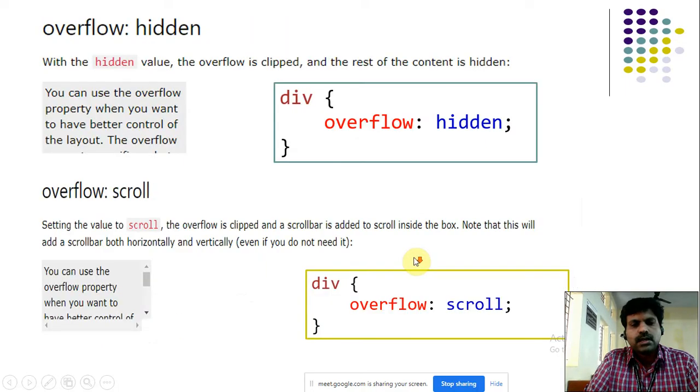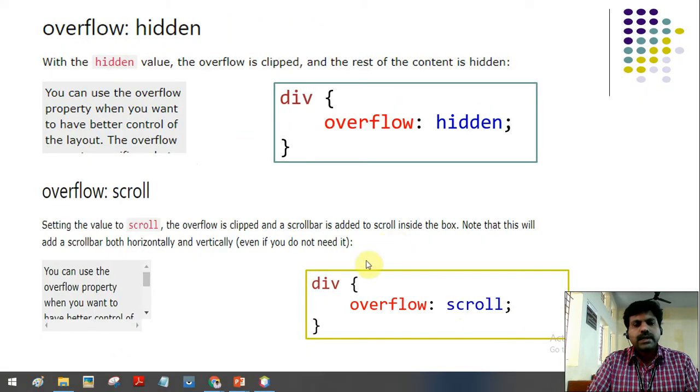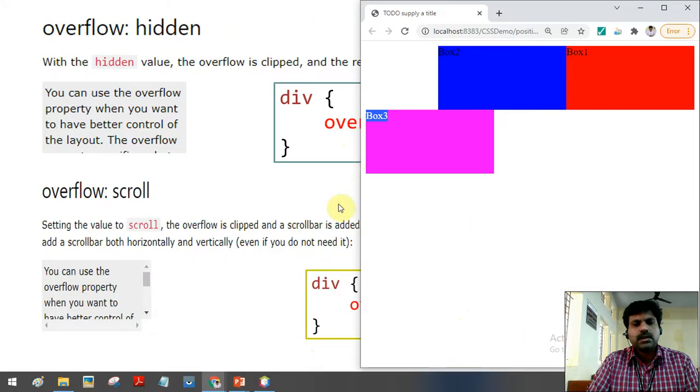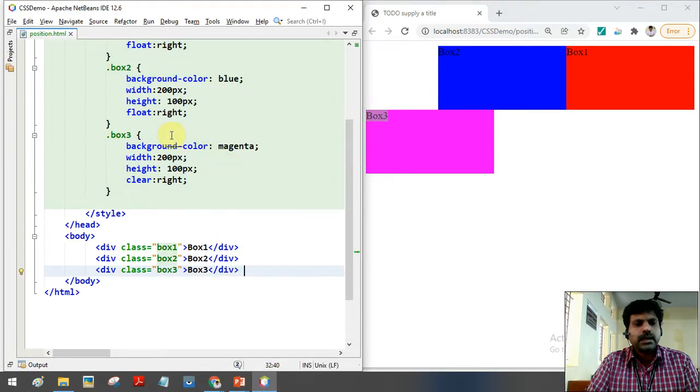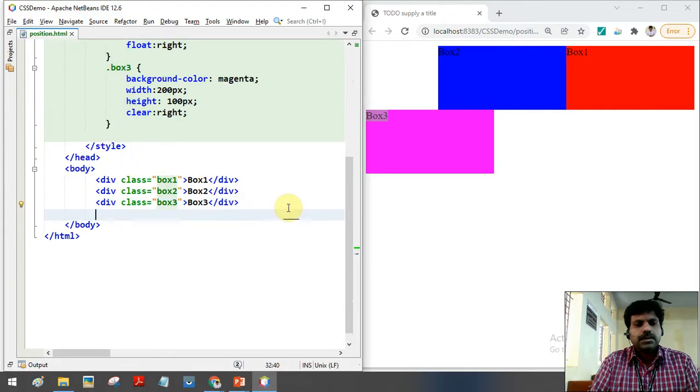There are so many values. For example, you can put overflow equal to hidden. When you use overflow equal to hidden, whatever overflowing text, you cannot see it. Similarly, you can attach a scroll bar by using overflow: scroll. When you use scroll, you will get a horizontal scroll bar and vertical scroll bar. I'll show you one example of how we can understand this overflow concept. For that, I'm going to take one more div element.